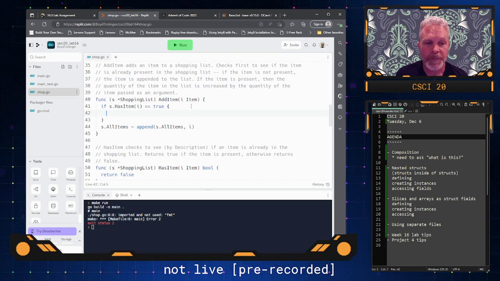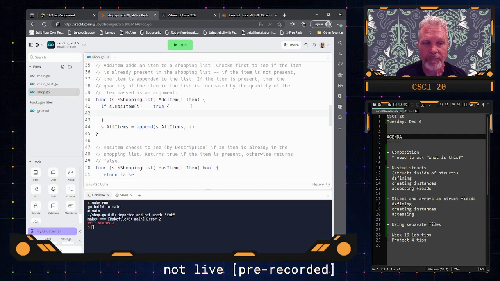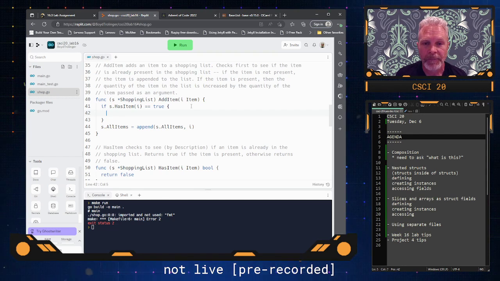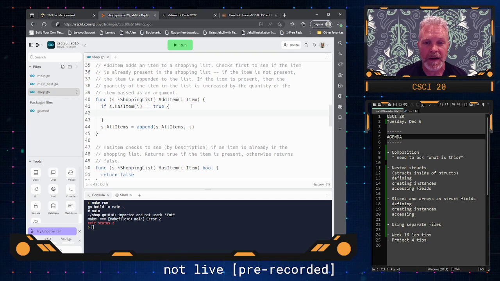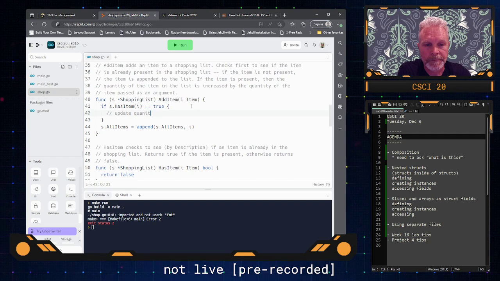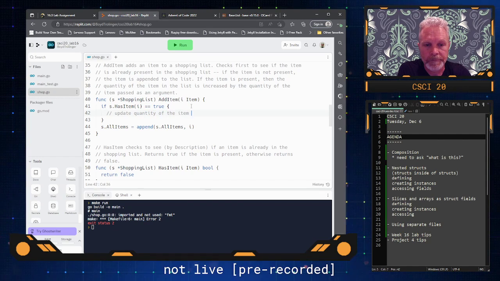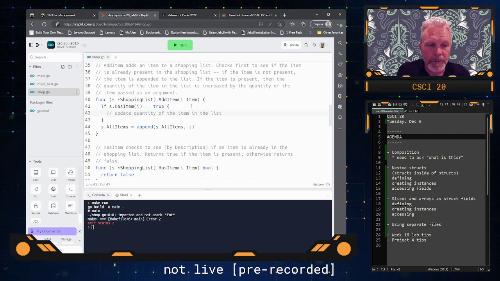So if the item is already present, then I need to update its quantity in the list. The quantity of the item in the list is increased by the quantity of the item passed as an argument. Okay, so I'm going to put a note here, because I don't know how to do that just yet.